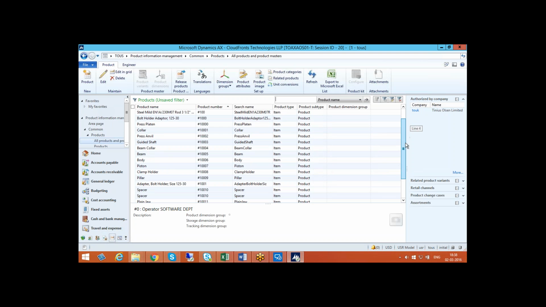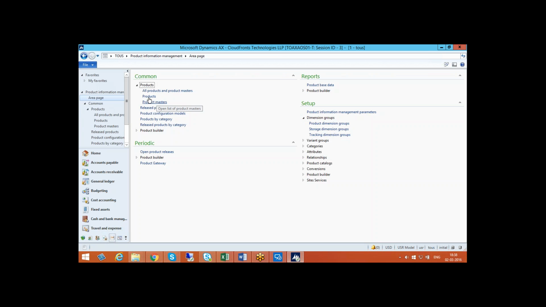So what is the difference between products and product masters? Why are there two different things? The first thing, products: a product basically means a product without a product dimension group. Dimension group has again changed a lot compared to 2009. In 2009 we used to have only a dimension group which included product dimension group, storage dimension group and tracking dimension group. Product dimension group is basically for your configured or non-configured products. Storage dimension group is for configuring your warehouse, site and warehouse location, and tracking dimension group is just for tracking, like your serial number. So it is divided into three: product dimension group, storage dimension group, tracking dimension.